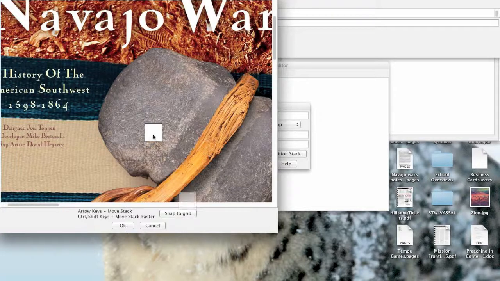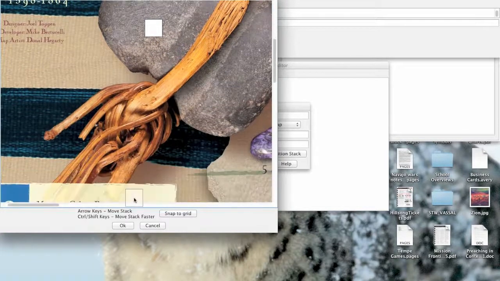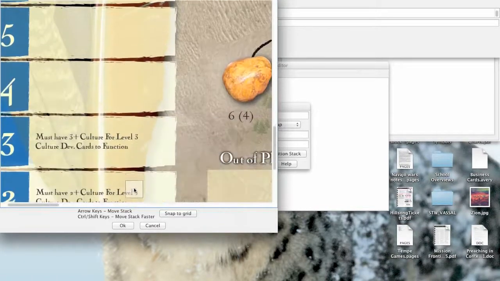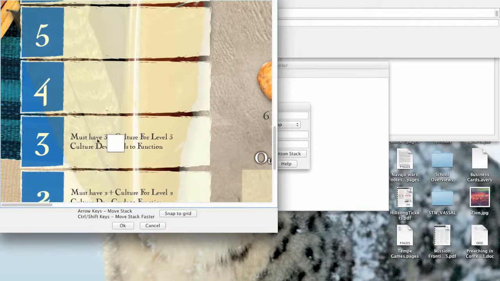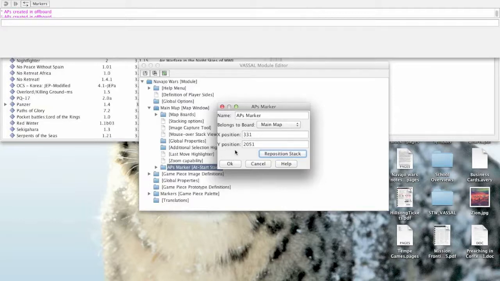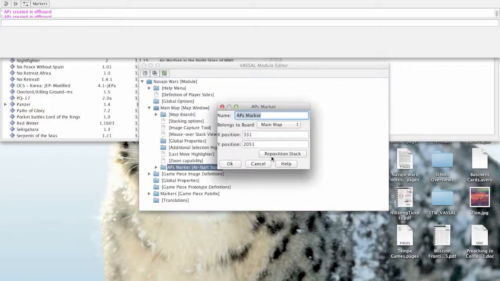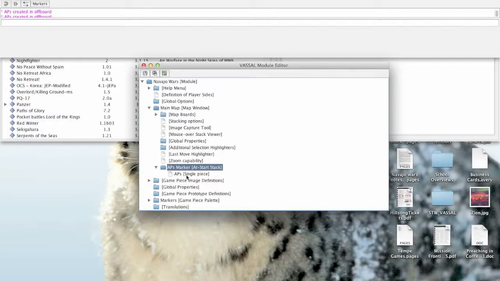But what I can actually do is take this and drag it on the map and pre-position it to where I want it. Say I want this thing in our game here to appear in the same row as number 3 on the general records track. So I just drag it somewhere in here, choose OK, and it adjusts the XY coordinates for me. Choose OK. Now, this reposition stack does not appear enabled until you have a game piece in the folder.